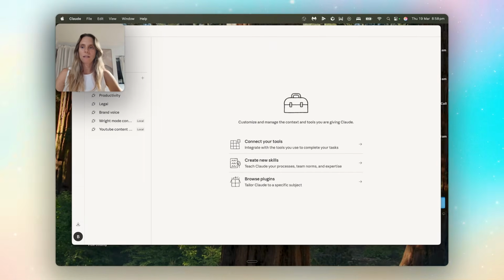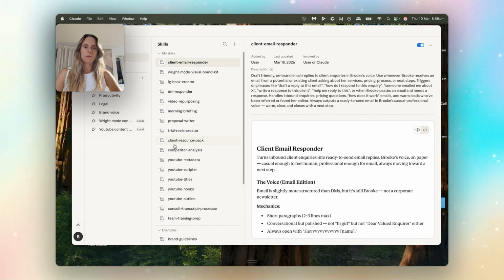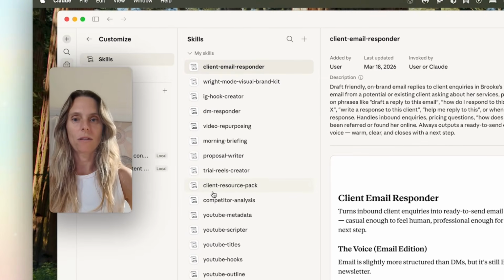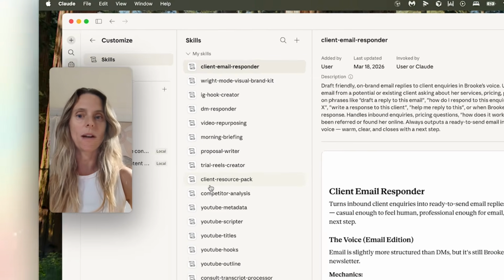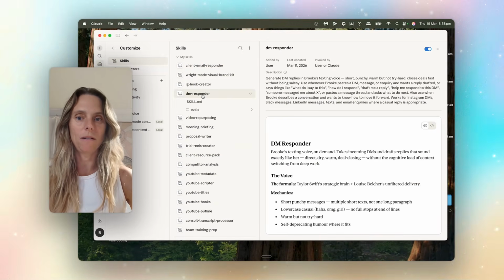Okay, let's jump into skills now. So back over here on the customized panel and over to skills. We have the most amazing tool available to us now with skills. So skills can be as simple or as complex as you want. So if we jump into my DM responder skill, this is what this looks like. So over here, this is the skill metadata.